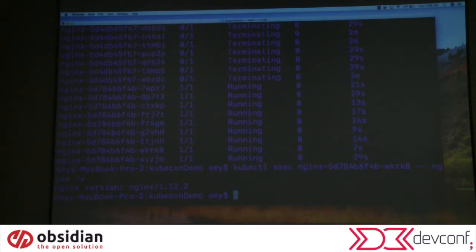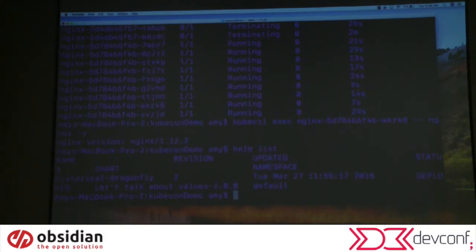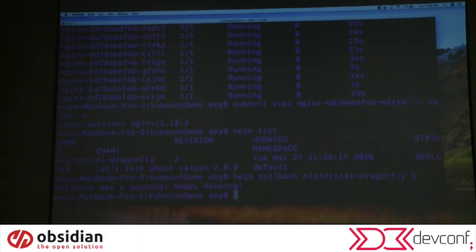So now that we've upgraded, let's go back and roll back our release again. Like we don't like this, whatever this release is. This is obviously very contrived, but you can imagine how this is useful within development flow. So let's go ahead and do helm list again. This is very tedious. So historical dragonfly. What I'm going to do is helm rollback historical-dragonfly, and we want to revert it to revision 1. So I'm going to hit 1 there. Cool. So rollback was a success.